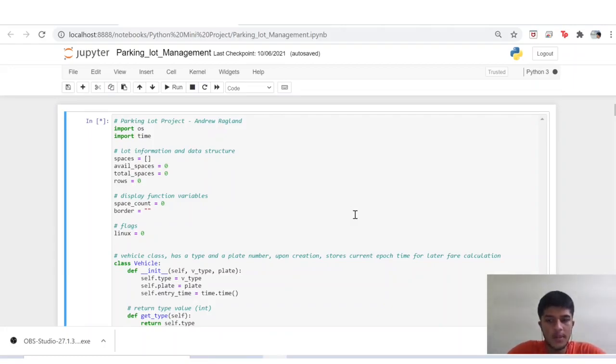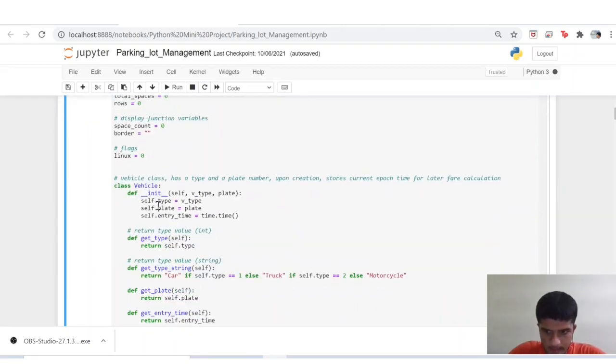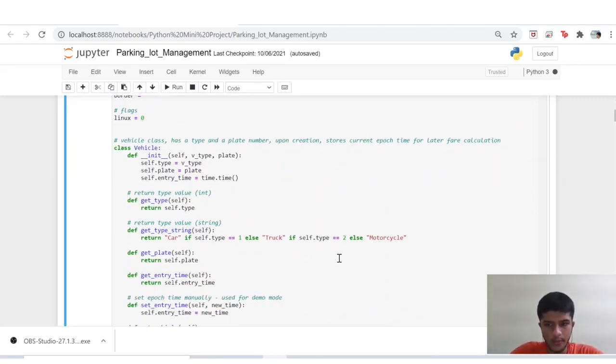Firstly, I have observed the prerequisites that I needed to mention in the input, which are available spaces, total spaces, and rows. Then my next step was to define the class vehicle and returning by handling them respective values, like car assigned to value 1 and truck to the value 2.